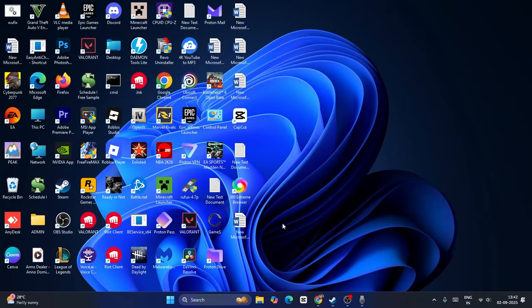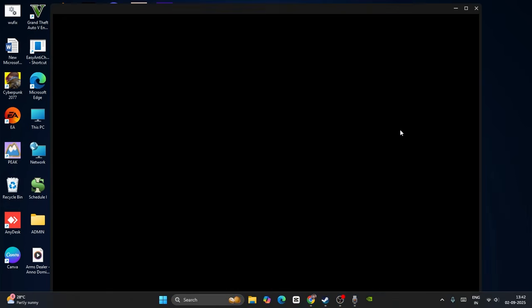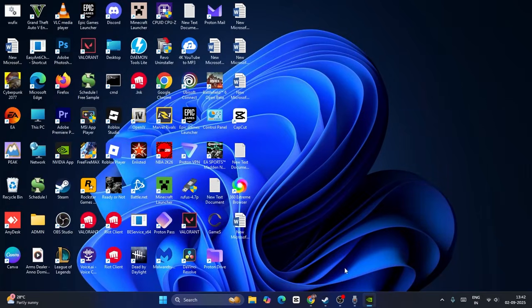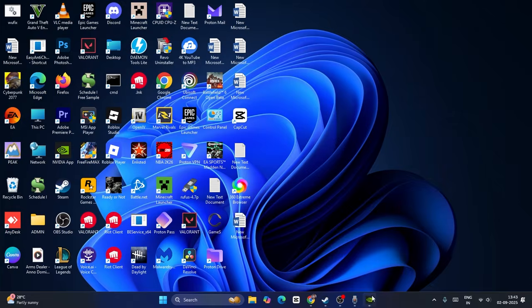For me, I already have the app here. If I go over here and search for NVIDIA, you'll be able to find the app. I have already downloaded and installed it. In the meantime, if you have AMD, you can search for the AMD app. But for me, I have an NVIDIA graphics card, so I downloaded this one.